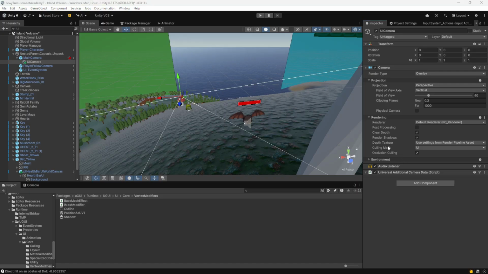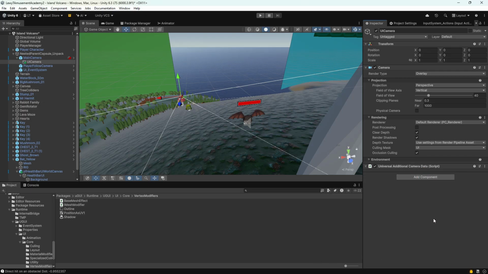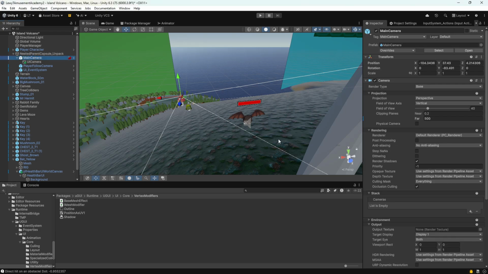Another important thing is this audio listener. In the UI camera, we don't need an audio listener because we already have one in the main camera. And in fact, this will cause errors. So let's just remove that. Now back in the main camera, because we now have a specialized camera just for the UI of the health bars, we can make sure that we exclude that from the camera. We go to the culling mask of the main camera, and instead of everything, we just uncheck UI. So it's everything except UI.